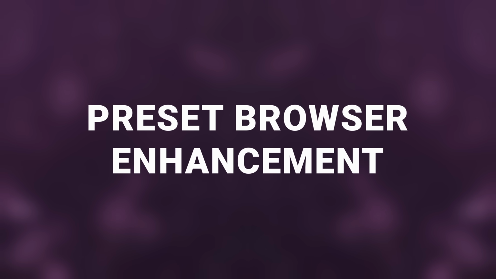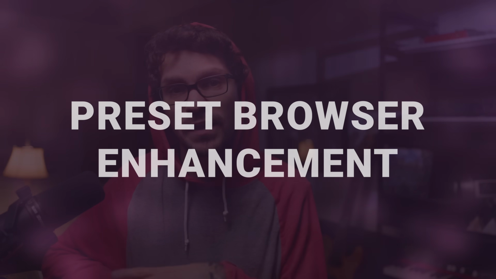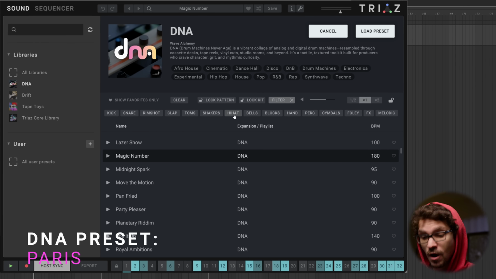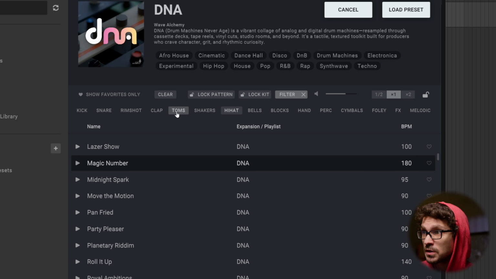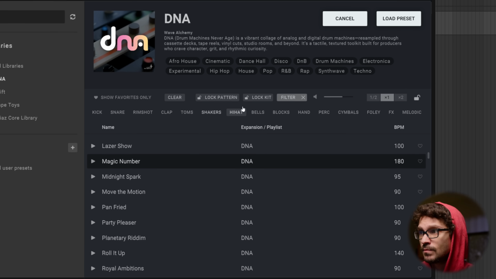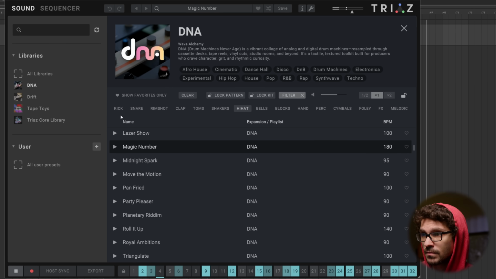Next, we have an enhancement to the preset browser. So now we can solo specific instruments within each preset. So let's say we're looking for a hi-hat loop. All we have to do on Windows, hit Control and then click hi-hat, or on Mac, you can hit Option. Or if you want to hear multiples, we can just click whichever ones we want to hear. So let's just say we're auditioning hi-hat.